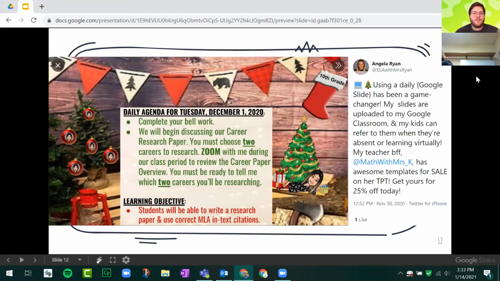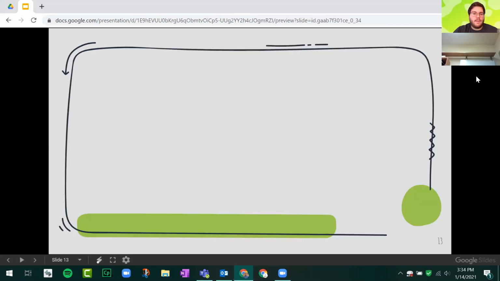So complete bell work, we'll begin discussing X, Y, and Z, talking about what we're going to do in our Zoom class, what the learning objective for the day is. So again, these things are kind of very open-ended, but they're a good way to show students what to expect for the day. And especially at a time when they don't know what's going on, they don't know what to expect with, are we going to be in school? Are we going to be doing work from home? Are we doing a hybrid thing? Kids are kind of all over the place at this point.